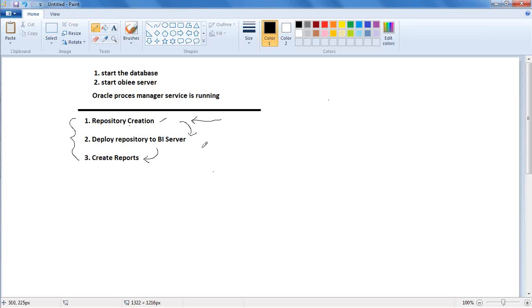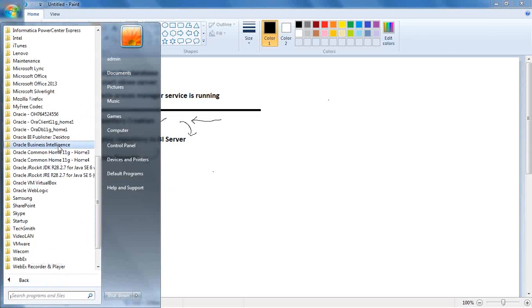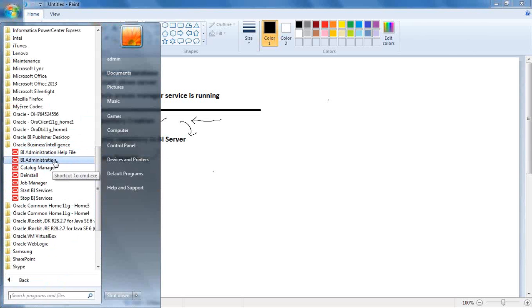Now, how do you create the repository and where do you create the repository? In OBIEE, when you install OBIEE, you have something called Oracle Business Intelligence. Within that you have something called BI Administration. BI Administration is a client utility, or GUI client, where you actually build your repository. As I said, don't get confused by the naming convention. It's not any administration tool, it's a development tool itself.